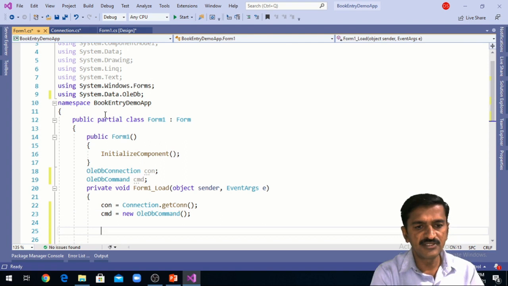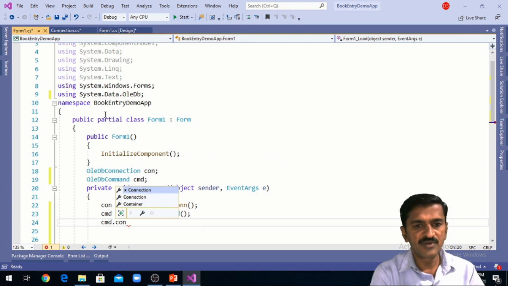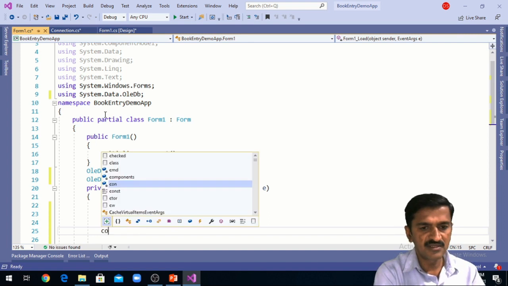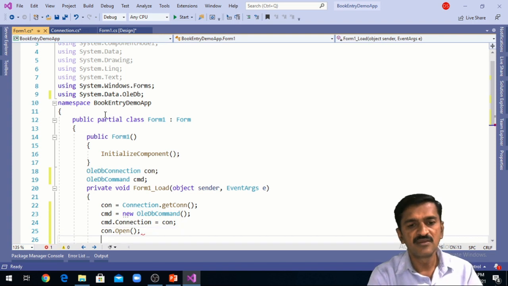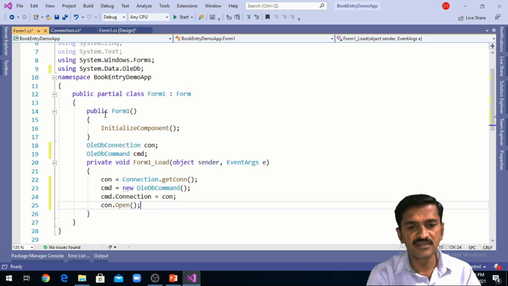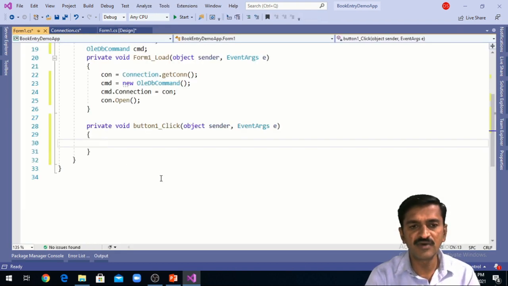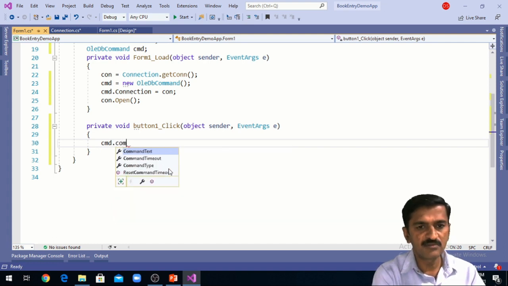Once I initialize, I need to specify the connection to this command. Using the connection property, we can specify the connection. The connection now is CON, and then the connection must be open. So I'm opening the connection using the open function. So this is the code that we need to write for executing or firing any command on database. So when to fire the command? When user clicks on that save button, we need to fire the command on database. The command which will be there is insert into. So here I am writing cmd.CommandText is equal to.